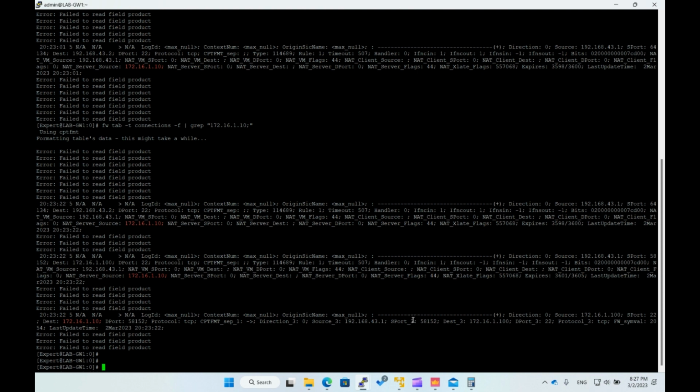It's happening because we have a very limited range of source ports for hide NAT, and on Check Point we have 50,000 source ports for a single pair of source IP and destination port. The firewall will cycle through the available source ports, but at some point it may happen that we have too many connections and we don't have enough source ports. In this scenario, traffic will be dropped.